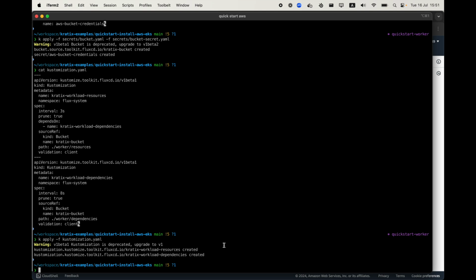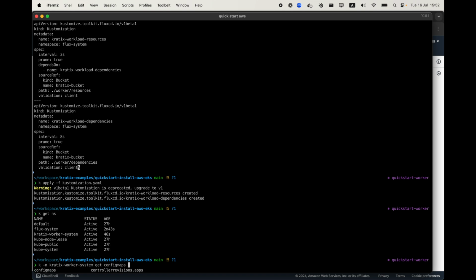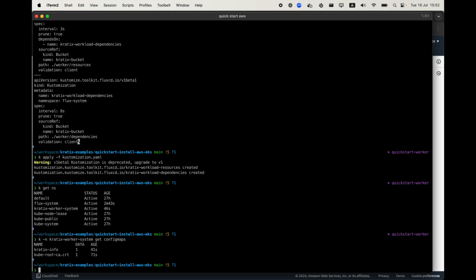So because we have Flux installed and also have Flux configured correctly, we should see these canary resources already being reconciled by Flux. So if we do a get namespace, yeah, we have a Kratix worker system namespace there. This is the canary namespace. And let's check our canary config map. The canary config map is going to be created in Kratix worker system namespace. Yeah, so we see a Kratix config map here.